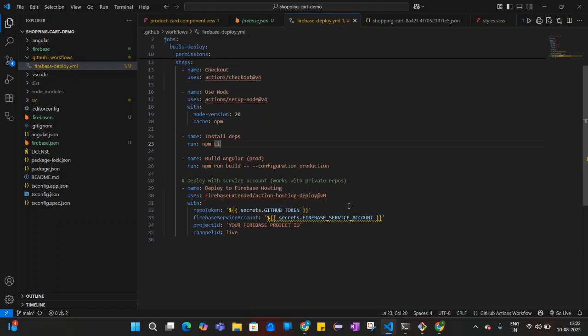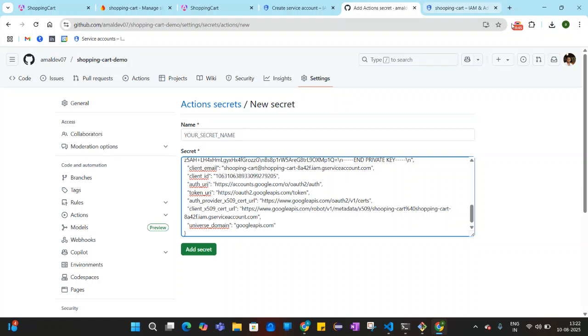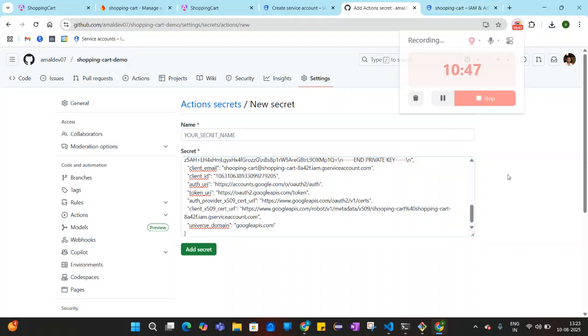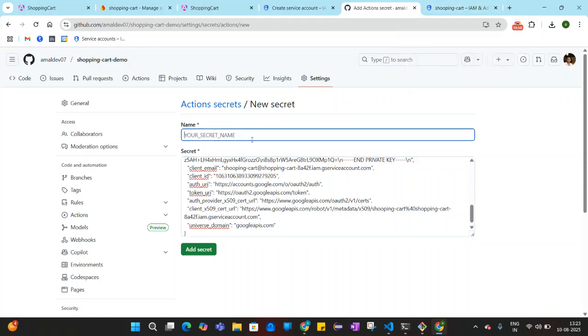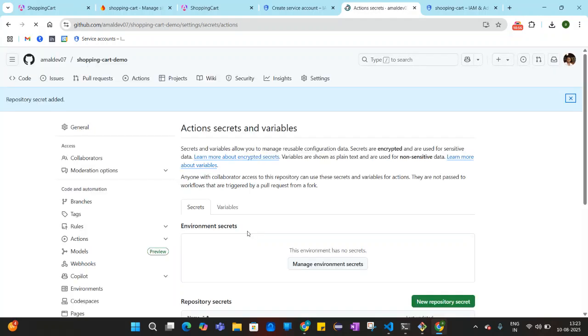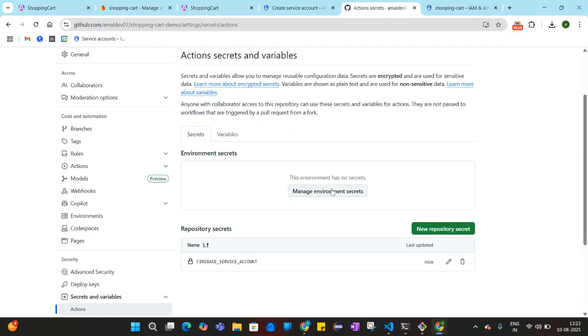So you can provide the name as FIREBASE_SERVICE_ACCOUNT. This is the one I have provided, and add secret. Yeah, now you have added the secret.